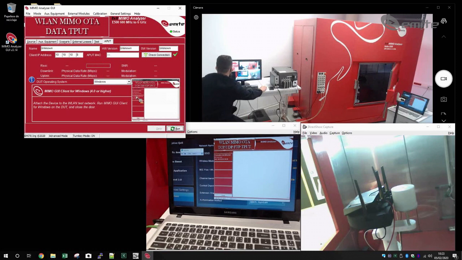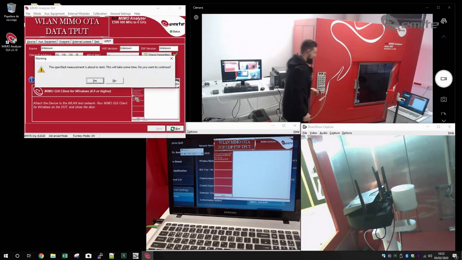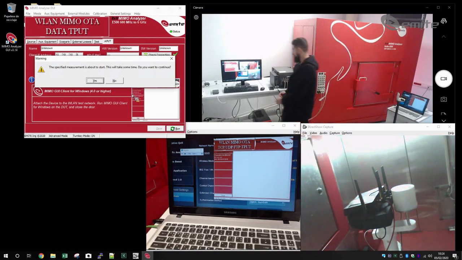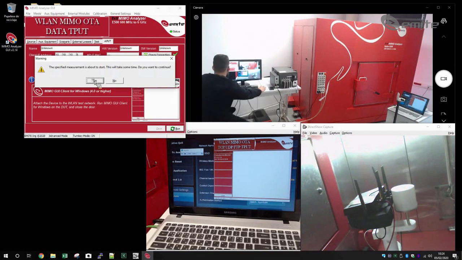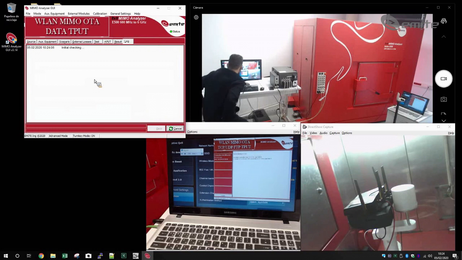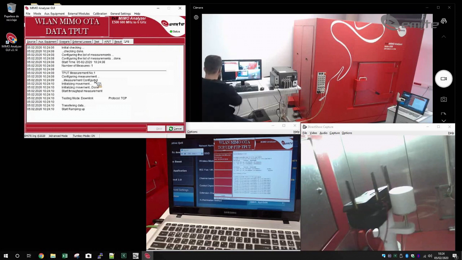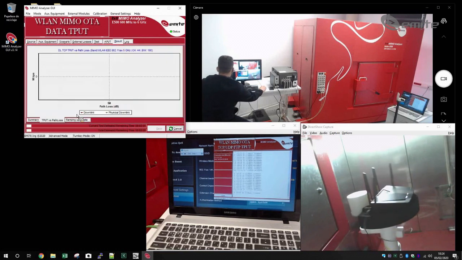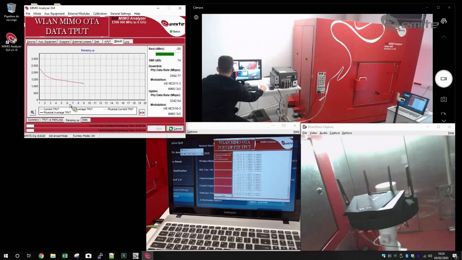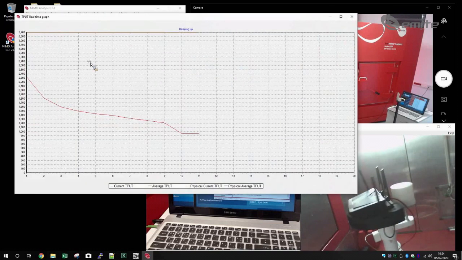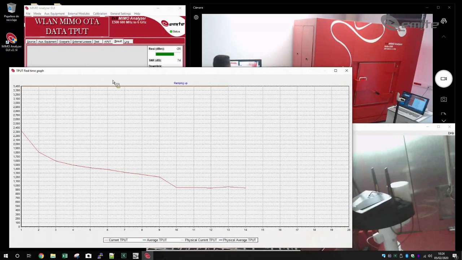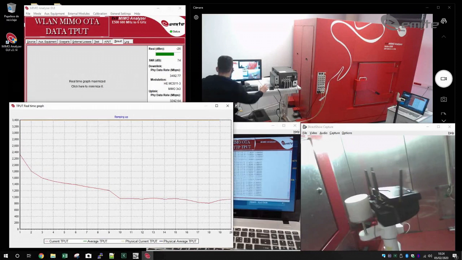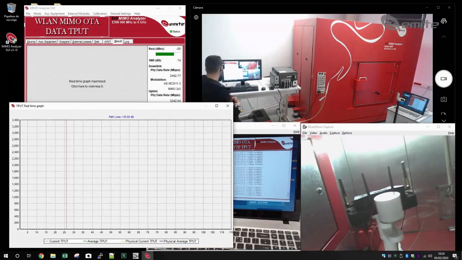Let's close the chamber door and click yes. Here you can see the throughput that we are achieving right now. It's almost 1 gigabyte per second throughput.